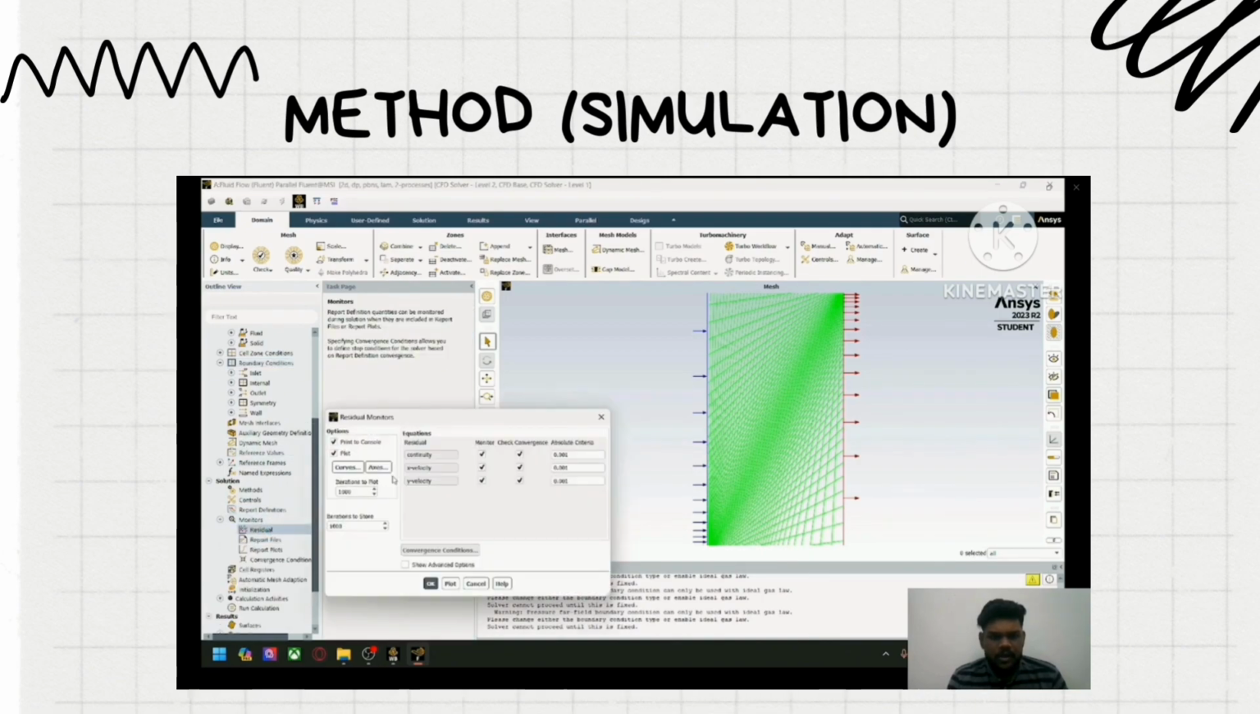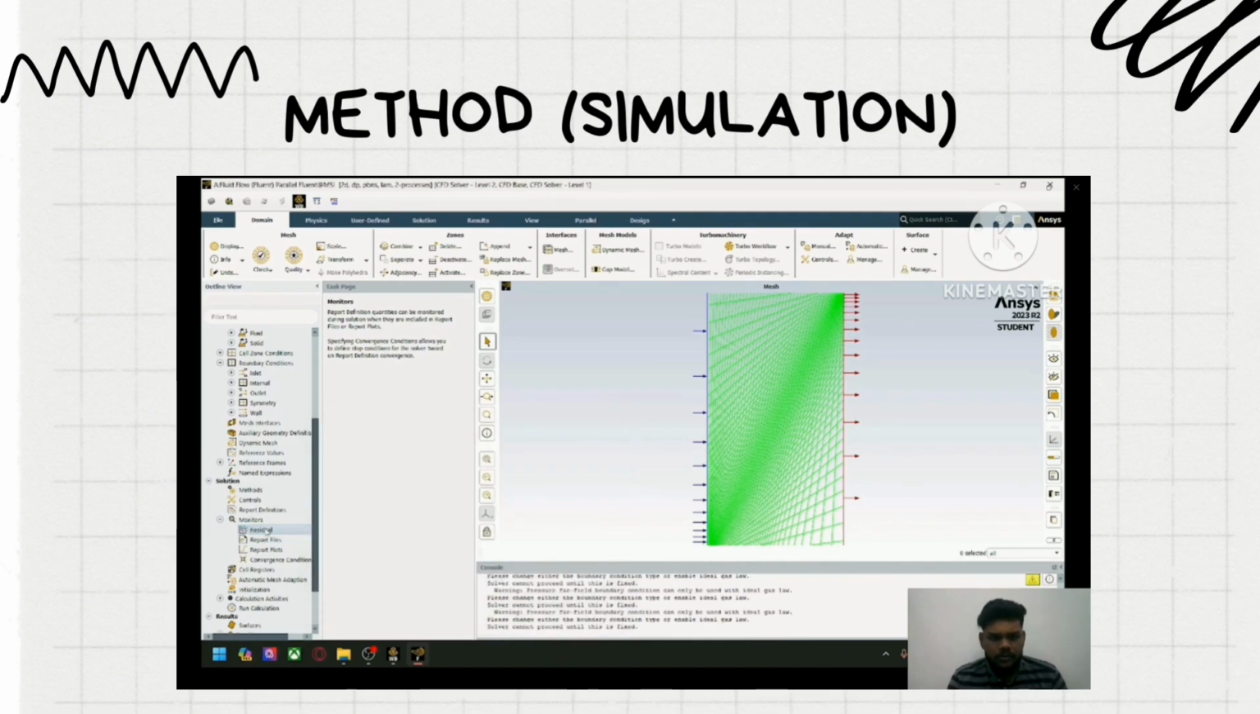Click monitors and click residual. Change it into 0.00001. Change the x velocity and y velocity into 0.00001, then click OK. Click Initialization and click Standard Initialization and select Inlet. Change the Y velocity to 0.